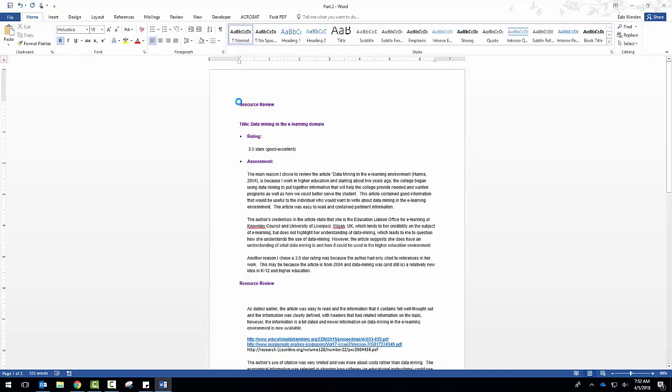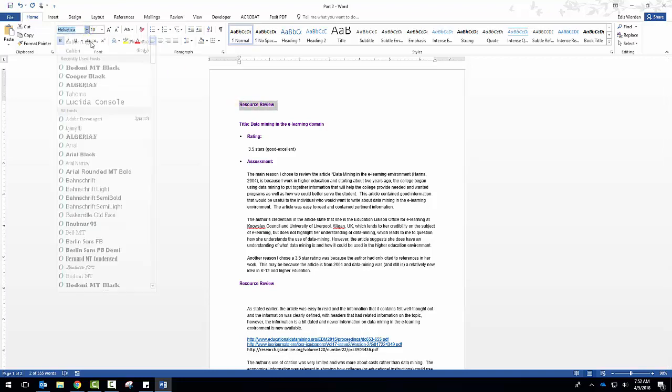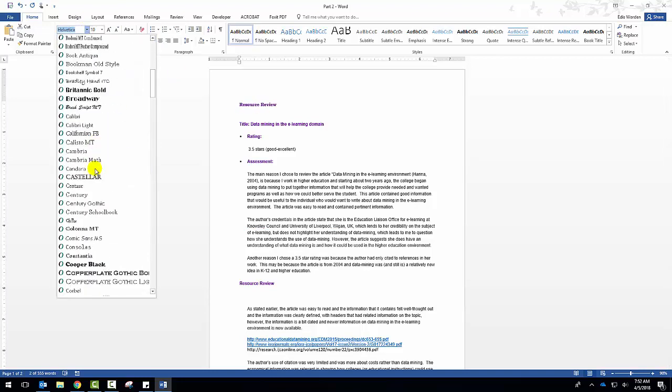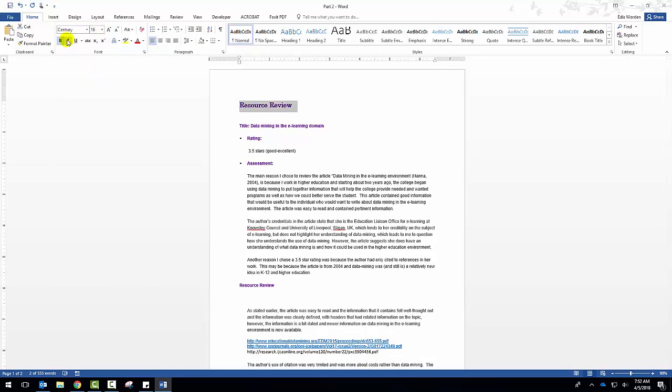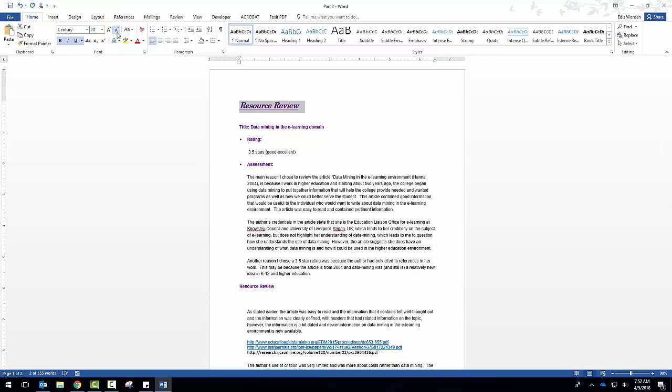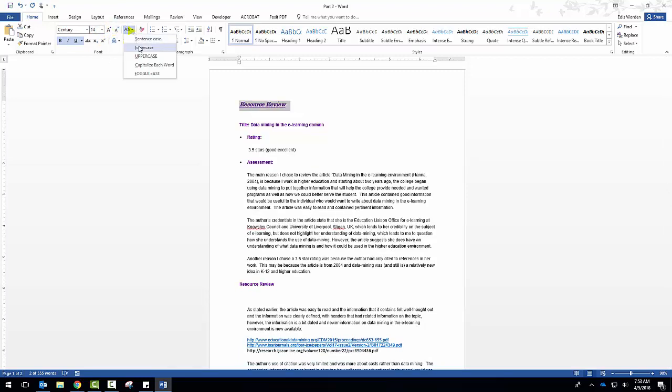The other thing that I can do is I can actually change the font right here. So these kind of give you an idea of what the font's going to look like after you change it. Change the size. Perhaps I want it at 16. I can make it bold, unbold, italic, underline. I can strike through it. I can subscript it. I can superscript it. I can increase it using that, decrease here, change the title case. Perhaps I want it all uppercase.